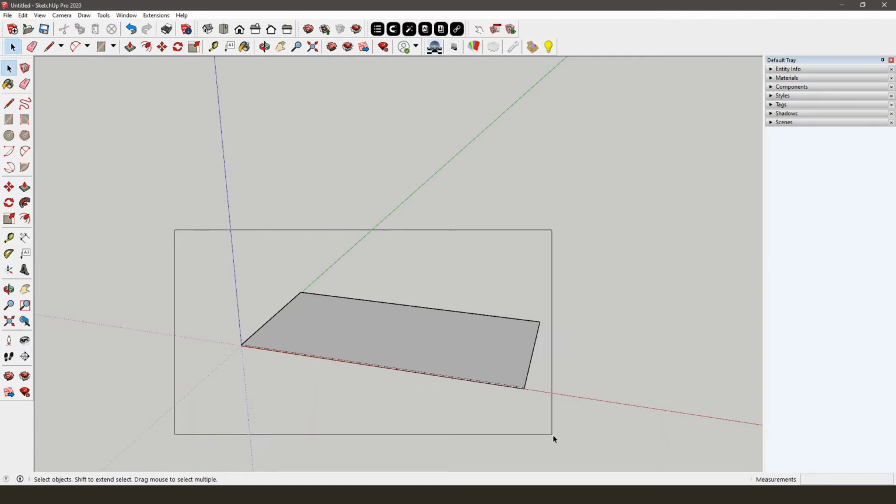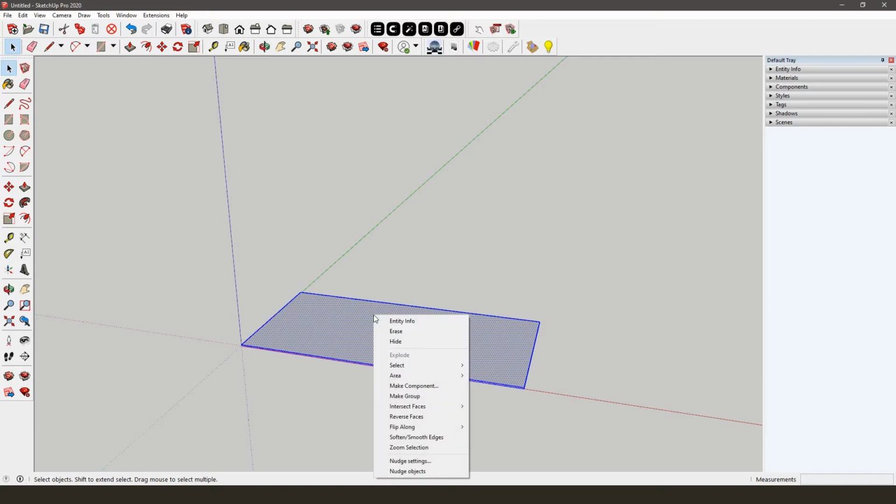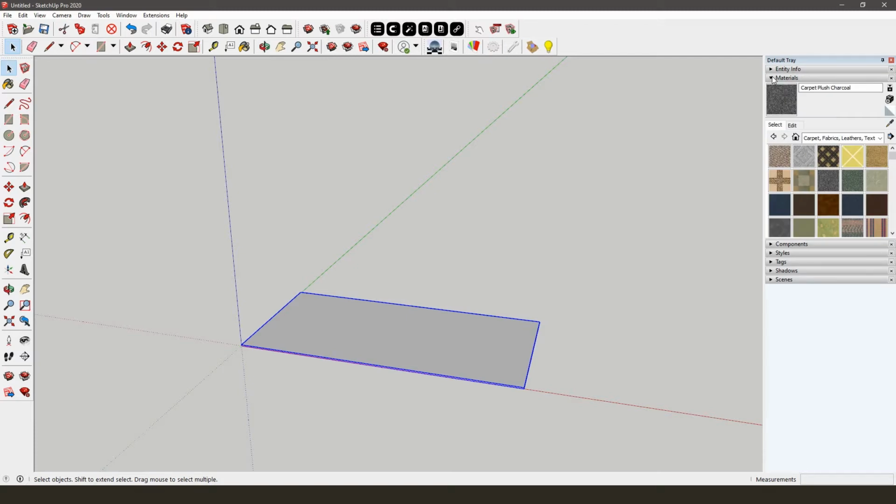In order to make a group of the carpet, we'll select everything, right-click on the floor, and select Make Group. A group is a collection of lines and surfaces that belong together and form a whole. Using the section Materials on the right-hand side, you can search for a specific carpet in the section Carpet, Fabric, etc. Stand on your selected carpet with the paint bucket and choose Carpet Flush Charcoal.